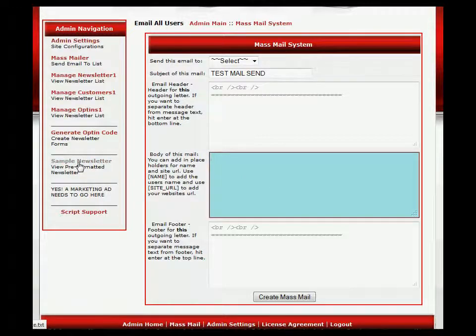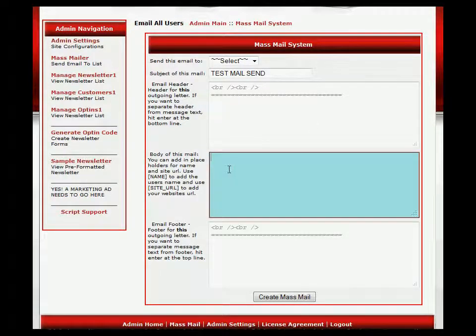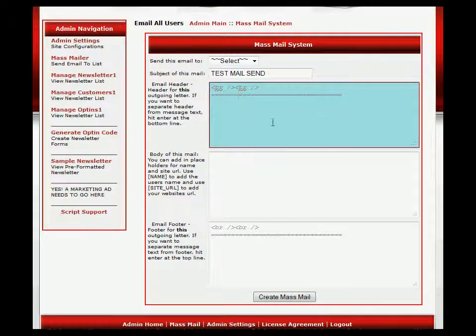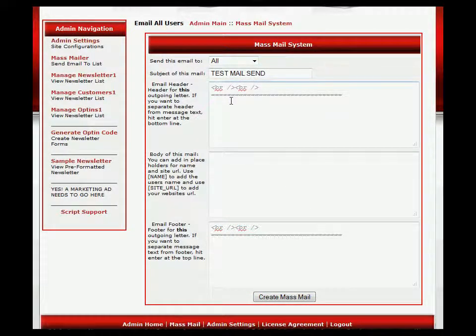Now, there is a sample newsletter here that you can actually view that will help you create your actual email here if you choose to do so. Once you create your email, you add in whatever header you want in here and whatever footer you want in here. Usually, according to CAN-SPAM, you would add in your address and so forth in the footer. There is already an automatic unsubscribe link that will show on all emails, so you do not have to add any unsubscribe links. But once you have done this and you have selected whatever list you want to send this to, then you would go ahead and create mass mail.